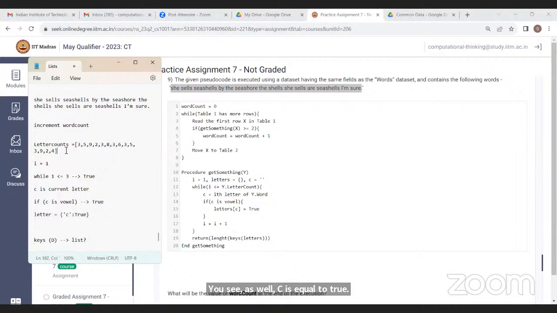So let's look at a bigger word where we have more. Let's look at seashell. So you have E, you have A, and then again you have E. So for the first one, if C is a vowel, inside the letters of the word, letter C. So C can be anything, right? In this scenario, C is E in here, right?